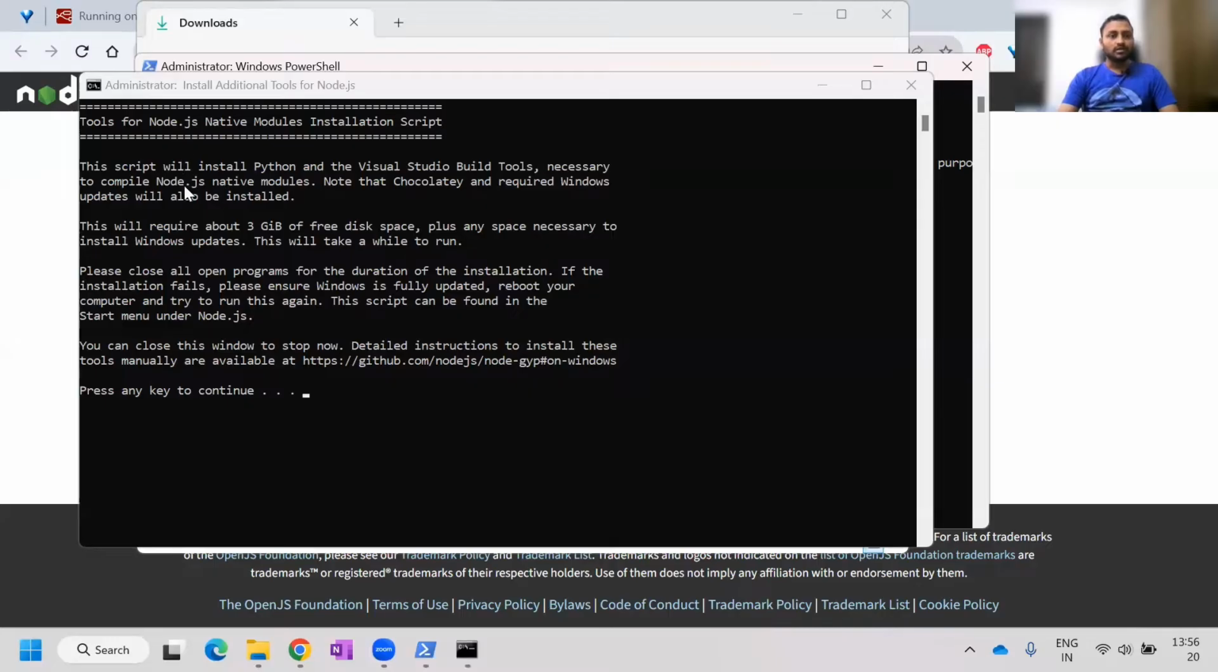So it is showing these tools. The script will install Python and Visual Studio build tools, etc. And it will do so automatically. So we have to press enter so that it will continue.